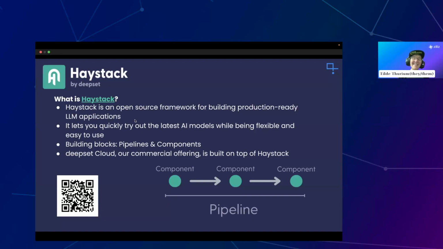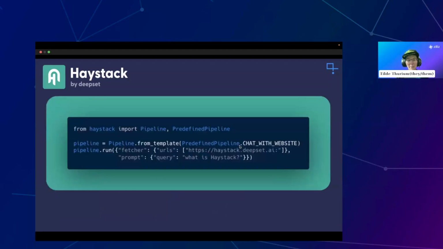We will send these slides out to you after the webinar so that if you want to reference any of these reference materials, you'll be able to do that. So don't worry about needing to frantically screenshot this QR code. DeepSet Cloud, our commercial offering, is actually built on top of the Haystack framework.